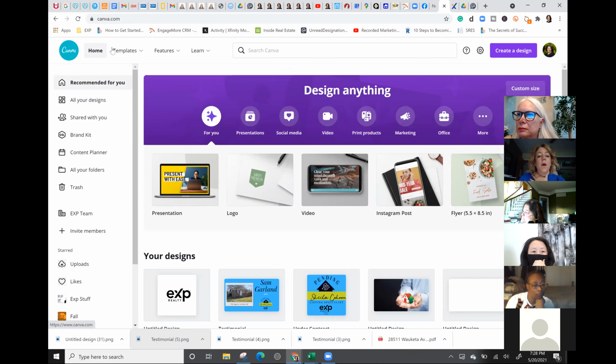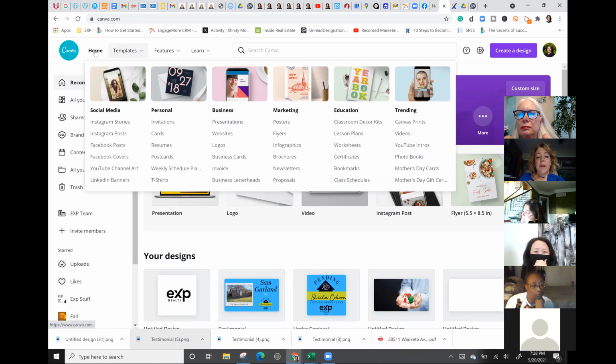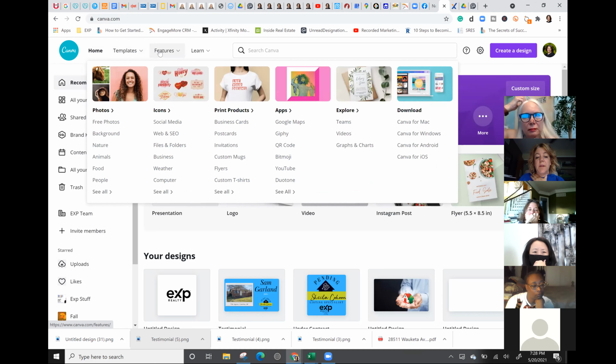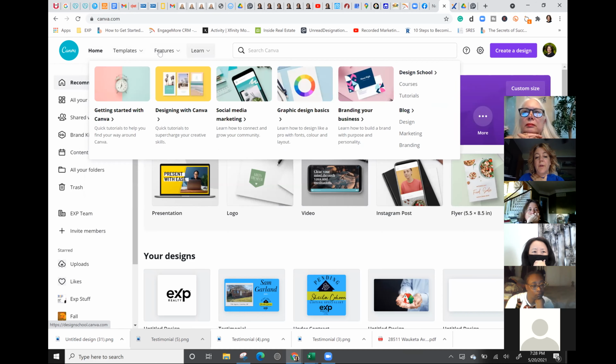If you look over here to the right of home, you have templates and features and learn. If you have the pro version, I'm pretty sure this learn is available to you. I don't know that it's available to you in the free version. But I always recommend checking this out. This has really good tutorials and they're short. They're not really long, so they're very helpful.